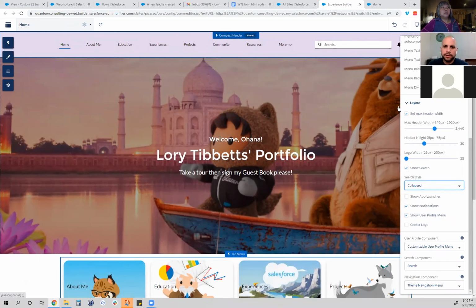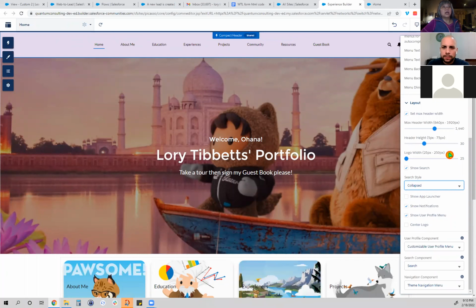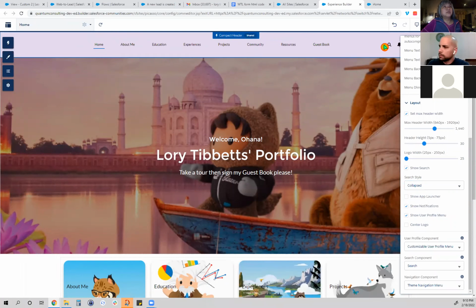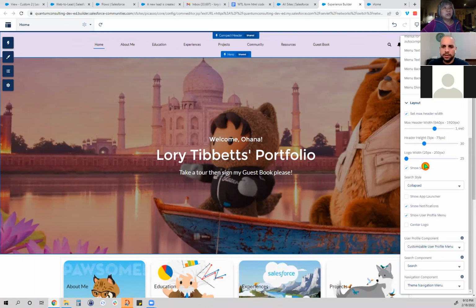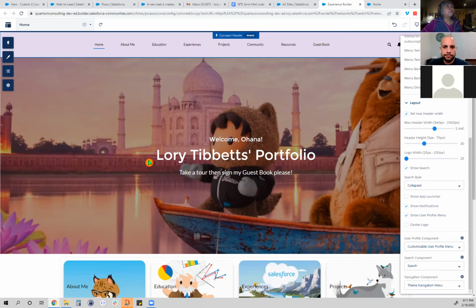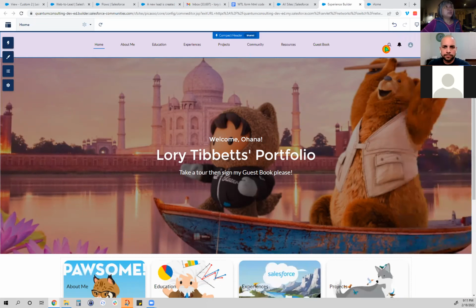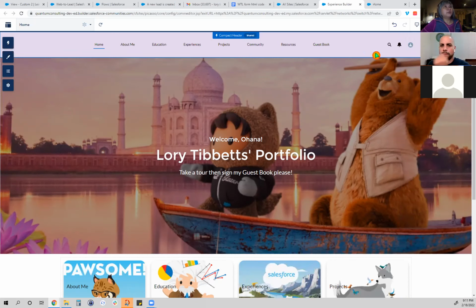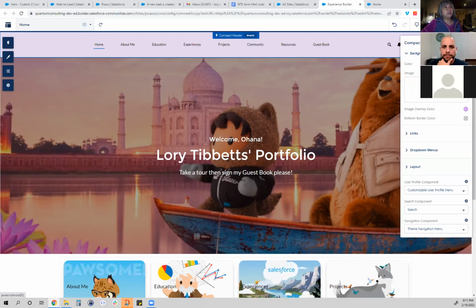Sorry, Lori, where's that again? The search button here. See this? No, it is not the sidebar menu. It is part of this header. Let me see. Okay, if you see here, this is the search. That's part of the header. If you click anywhere on this part here, the header, then this menu will appear.